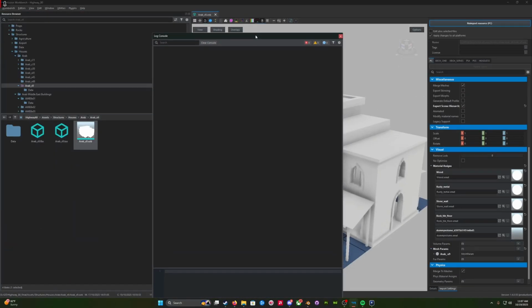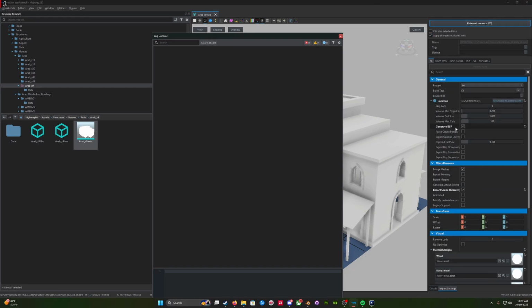All right. Clear your console. Make sure in the XOB it's still open. We're going to want to see it. Make sure it generates BSP. See in hierarchy. All right.